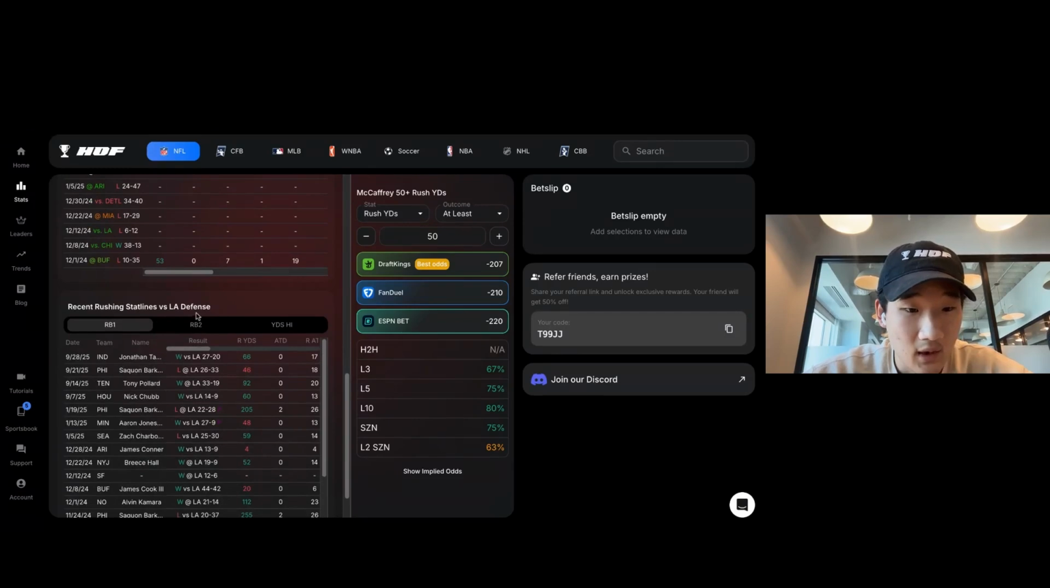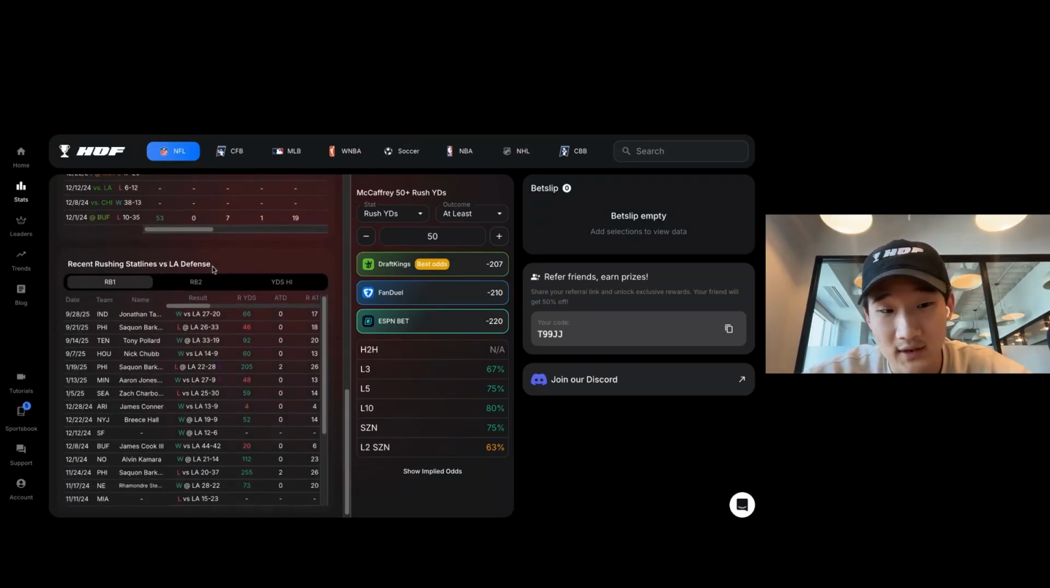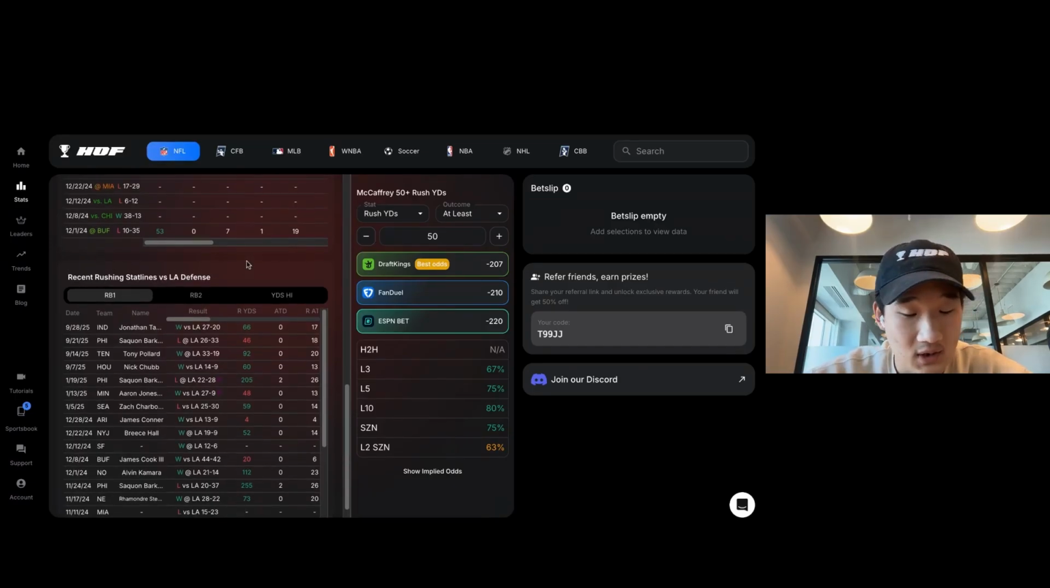Now, another thing I want to point out here is the recent rushing stat lines. This is pretty common around all tools on HOF and all sports. This will just be slightly adapted to whatever sport you're looking at, as well as position. So rushing stat lines for running backs, of course, and then receiving stat lines for wide receivers, etc.